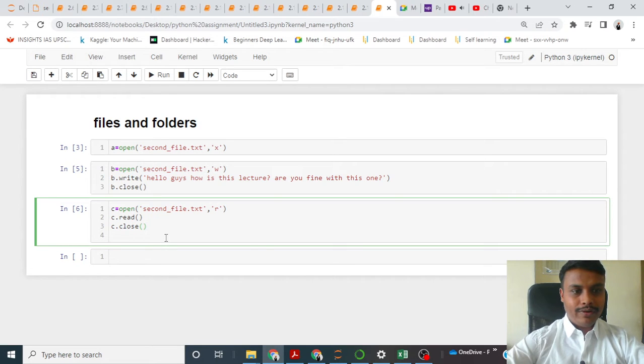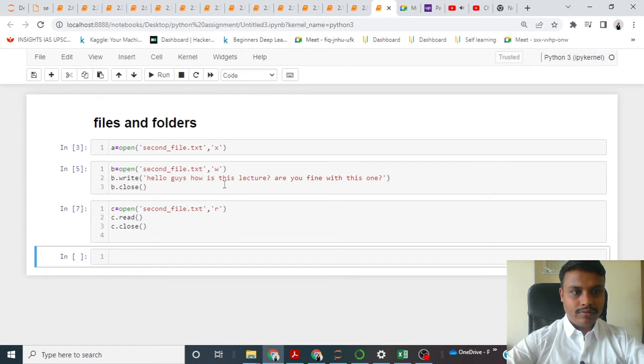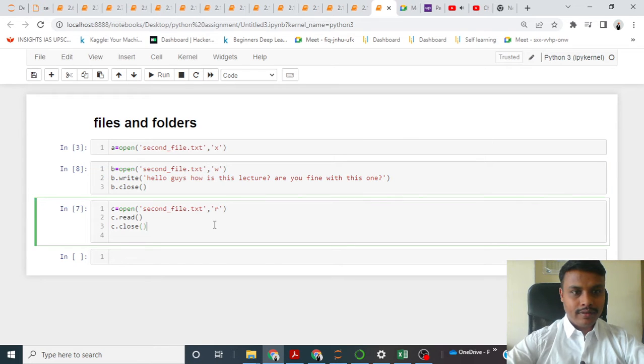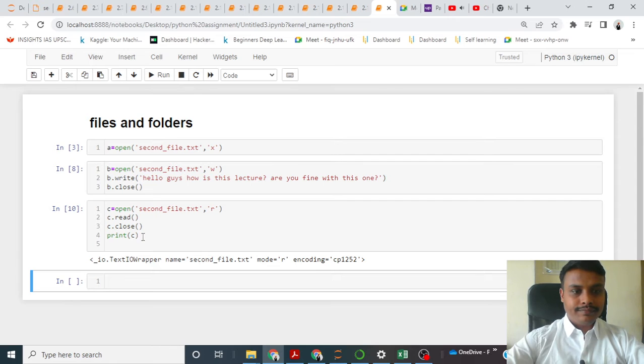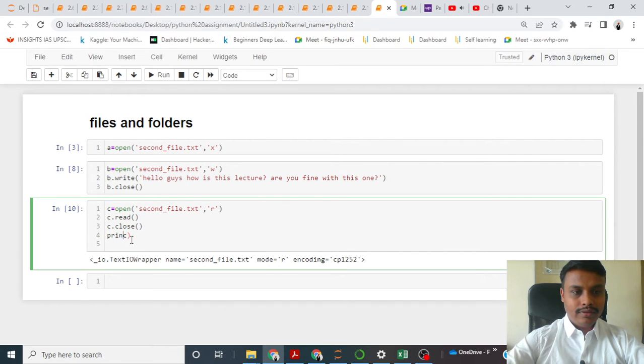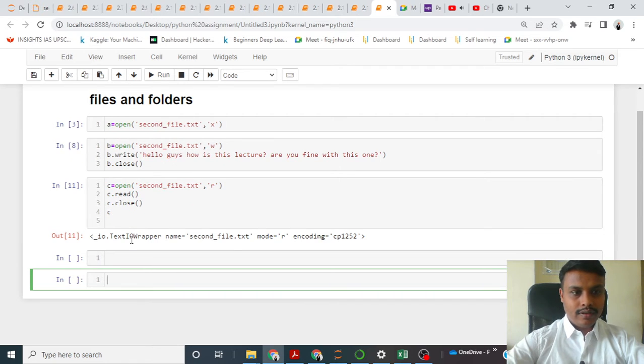c.read, c.close. The second file text we have written, then by using read mode, c.close. I have not applied the print command here. There should be a print command, and then it will show what we have written in that file. So what is it going to show here, encoding, c.read.